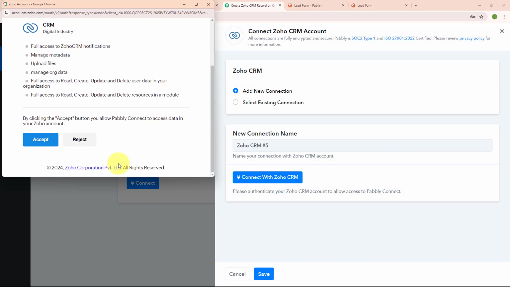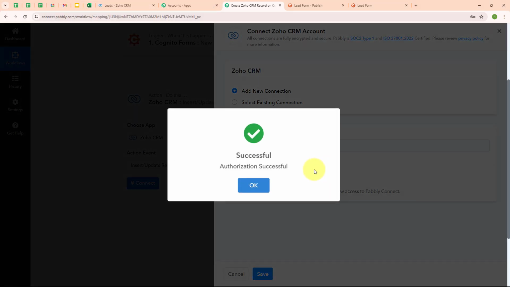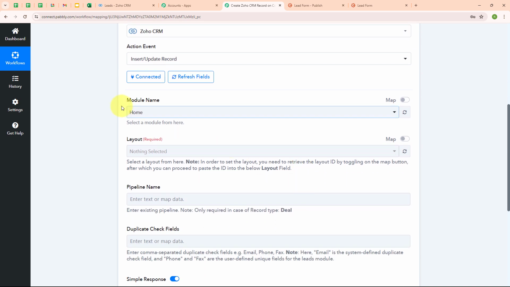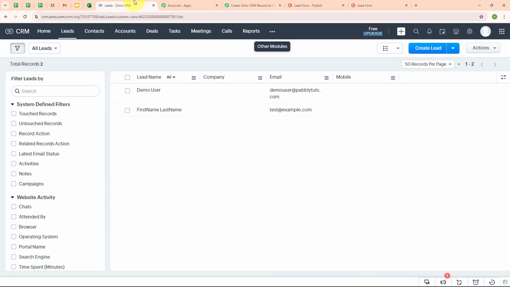Here I'm going to give access to Pabbly as your data is secured with Pabbly. Authorization successful. So here you can see we are now successfully connected. So moving forward, and now here it is asking me to select the module name. So for that, let me take you back to my Zoho CRM account. And here you can see I want my new record should be created in my leads module.